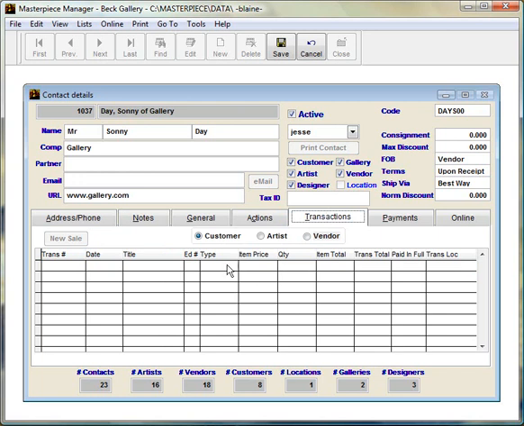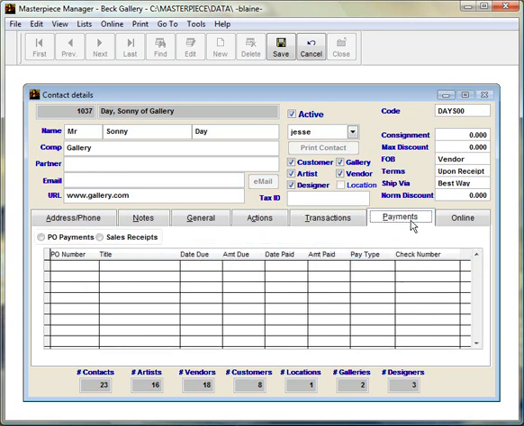The transaction tab would tell you all the transactions performed by this contact. It'll give you all the information such as the transaction number, date, title, item price and quantity, and so forth. If this contact had a layaway or an installment plan, that would be displayed here.